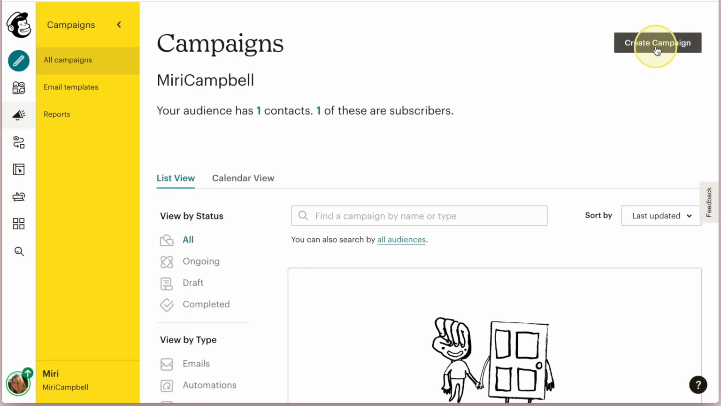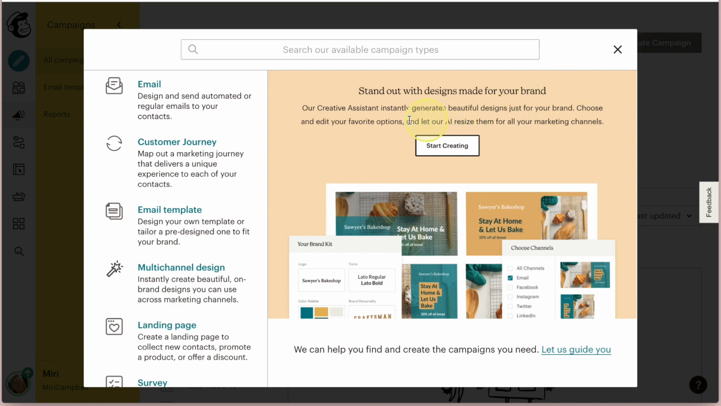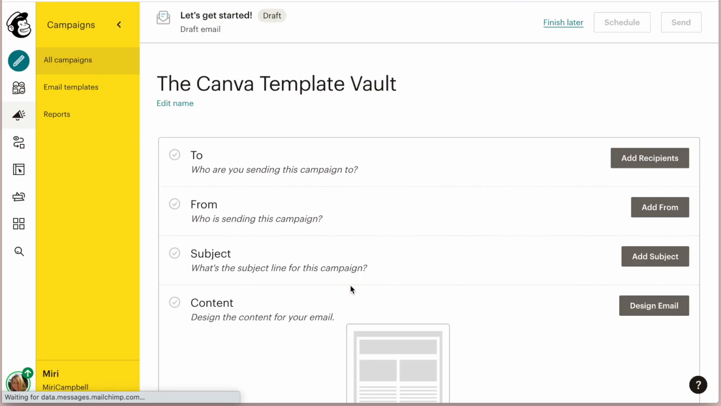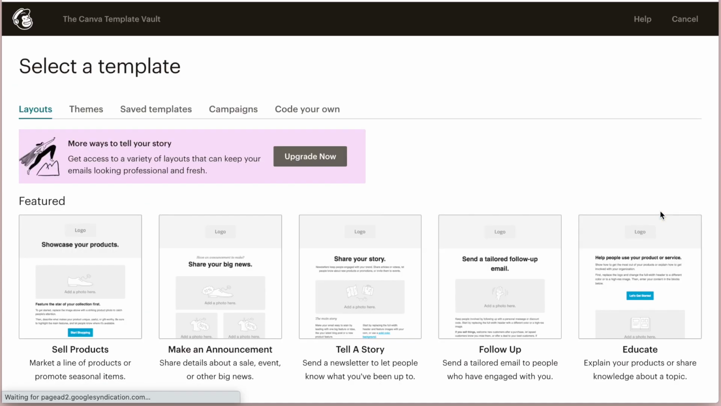So now we're ready to go to the email marketing platform. I'm using Mailchimp. Click on Create Campaign, and here you want to choose Email. Then we need to give the campaign a name and click Begin. So this page is for setting up your campaign, and later when you're ready you can add your recipients, you can say who's sending this campaign and have a subject line. But for this tutorial, we're interested in this button here, the design email.